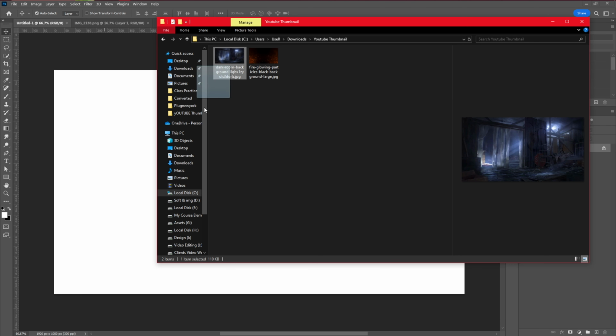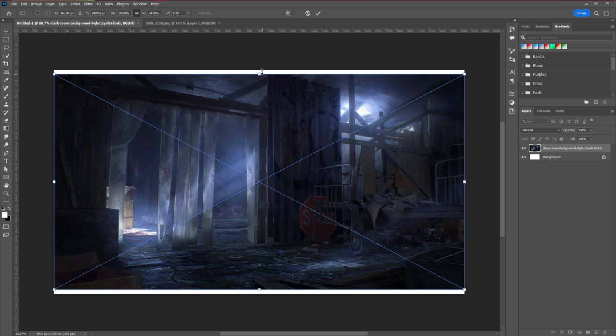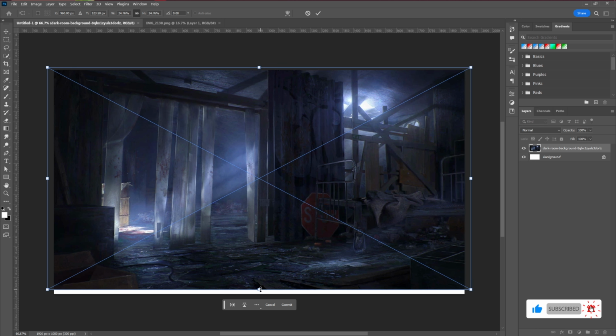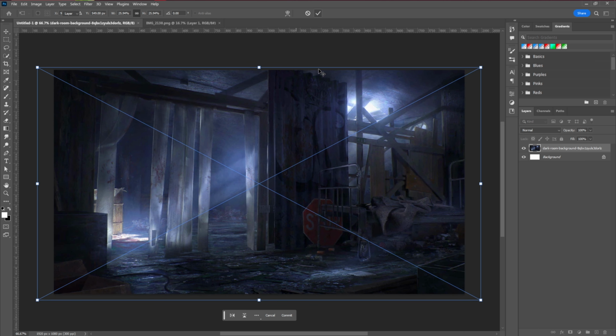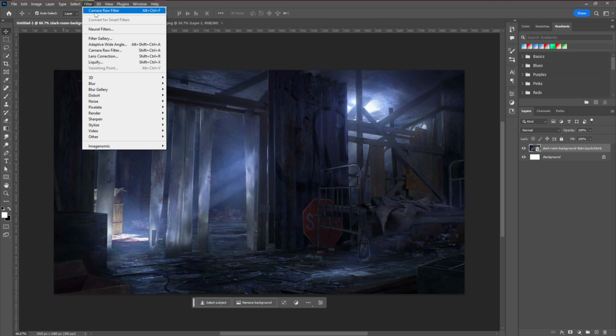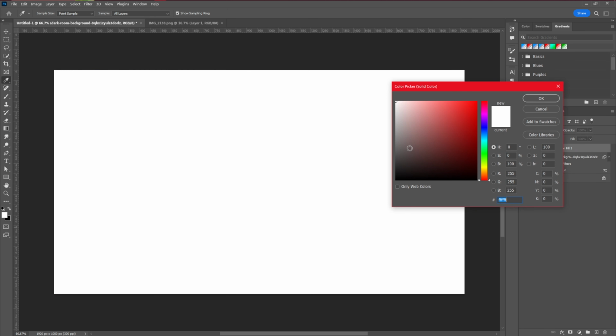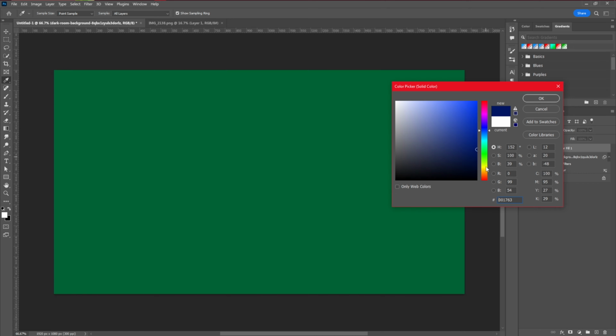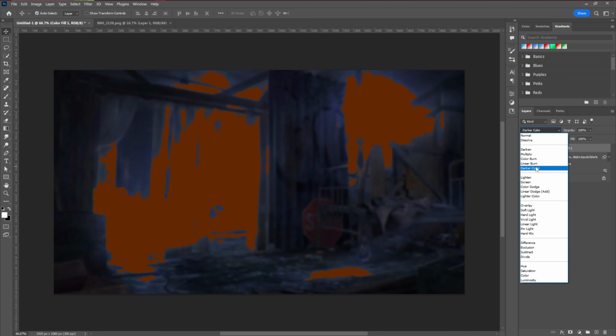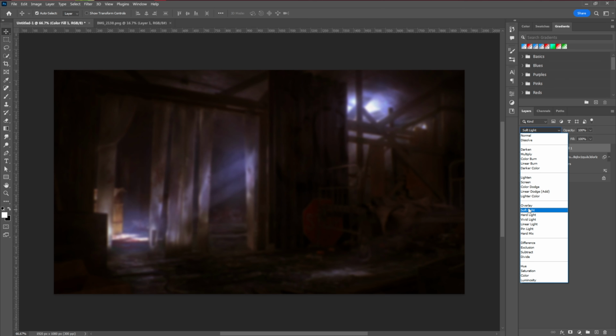I'm going to introduce this image in the background, place the image perfectly and scale it perfectly to our thumbnail canvas. Next we're going to apply Gaussian blur to our thumbnail. After that we're going to take a solid color, choose a very dark color and hit OK. Change the blending mode to soft light.